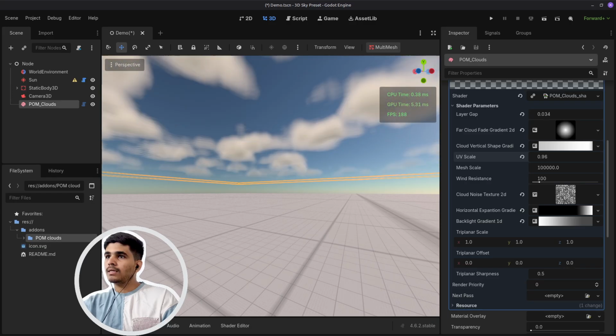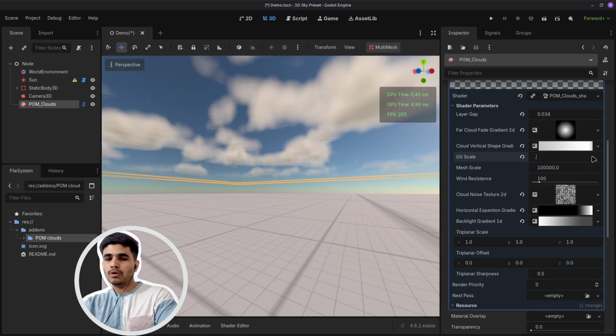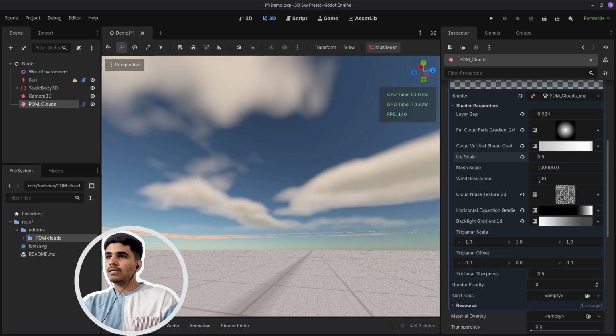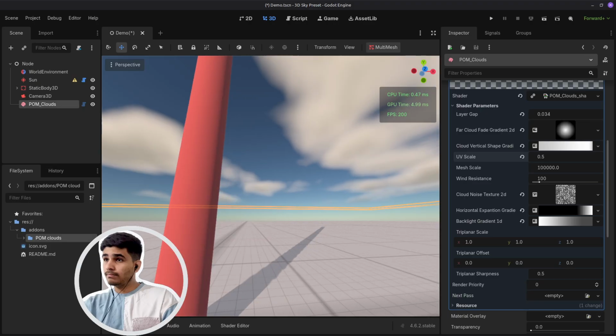As you can see, I can reduce or increase my UV scale. I'm going to reduce it to 0.5 because these clouds look much more natural.